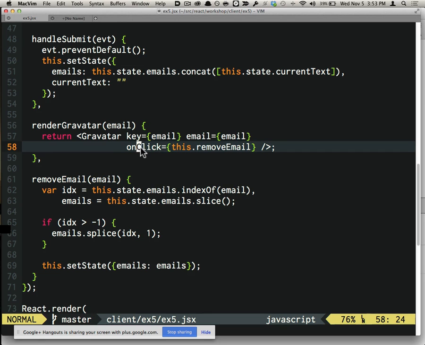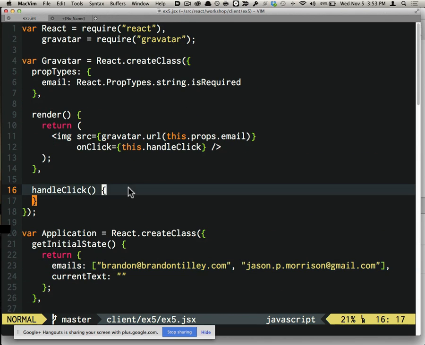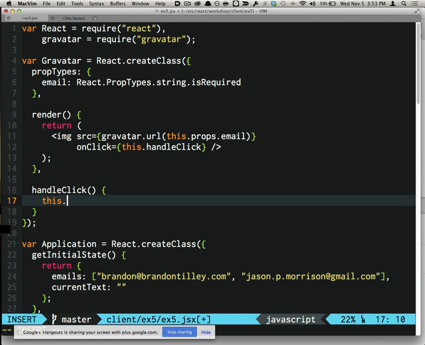But what this does do, just like any other property, is made available, just like Gene said, to the Gravatar. So we can get access to it via this.props.onClick. And since we know this click handler is supposed to take the email, we'll pass in this.props.email.